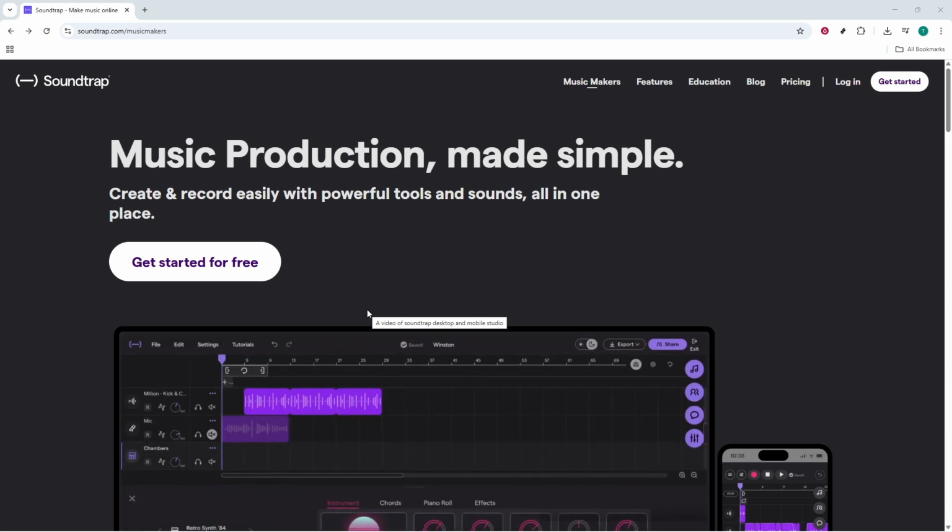Because it's web-based, you can start a project on one computer and pick it up on another as long as you have internet access. It's great for quick ideas, full tracks, and everything in between, especially if you prefer a simple, accessible setup without a heavy learning curve. Now let's walk through signing in so you can get into the studio.